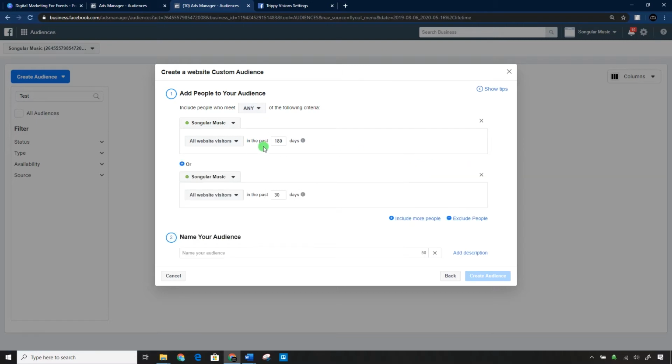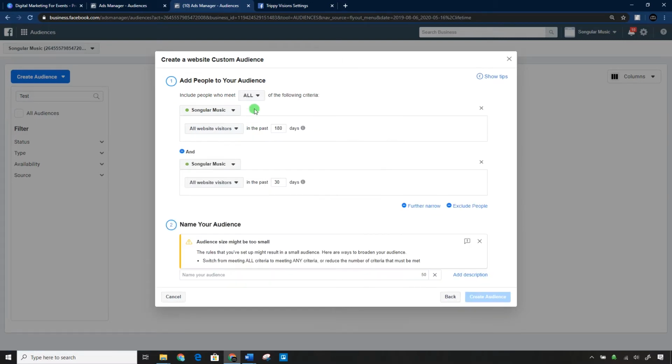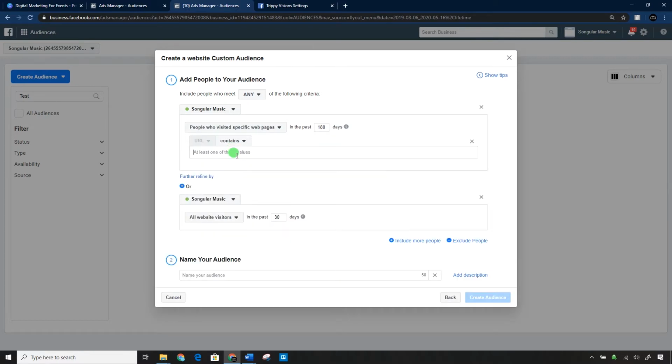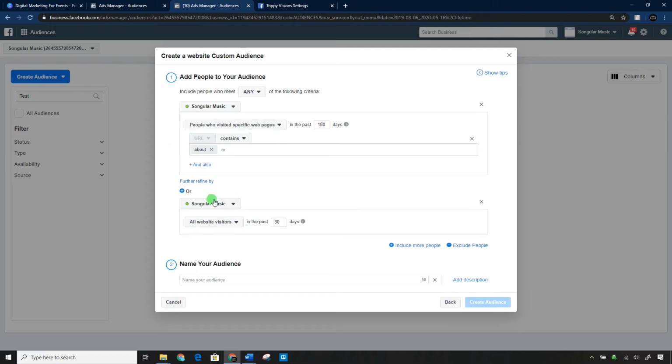What you can also do is people that meet any or all of these conditions. So you can do different conditions. If you did all, then it would be "and". If you did any, it would be "or". So it could be someone that's visited specific web pages. So they've gone to, say, your about page, or they've gone to your checkout page.